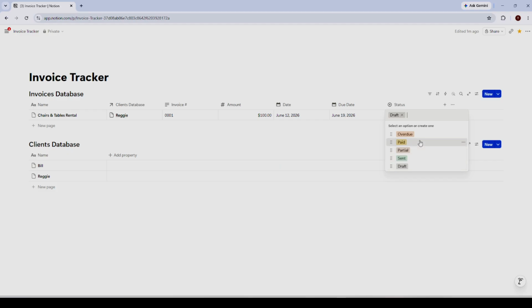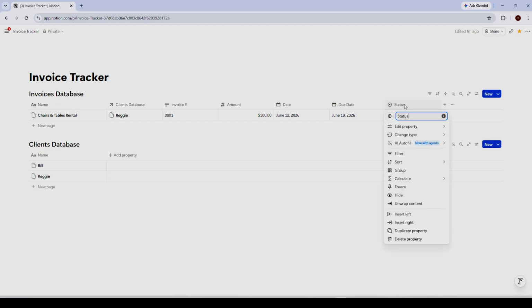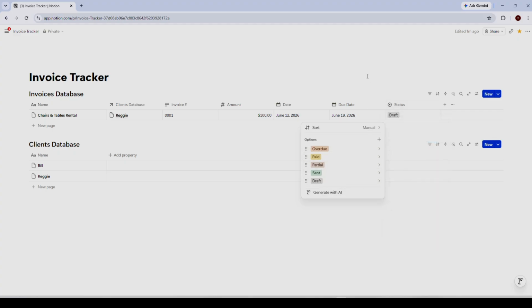Notion gives you default options like Not Started, In Progress, and Complete, but we're going to customize these. Click on the property header, then click the three dots next to each option to rename them. Change them to Draft, Sent, Partial, Paid, and Overdue. If you want, you can also change the colors: green for paid, red for overdue, yellow for draft, and so on. This gives you a powerful visual cue for your workflow.